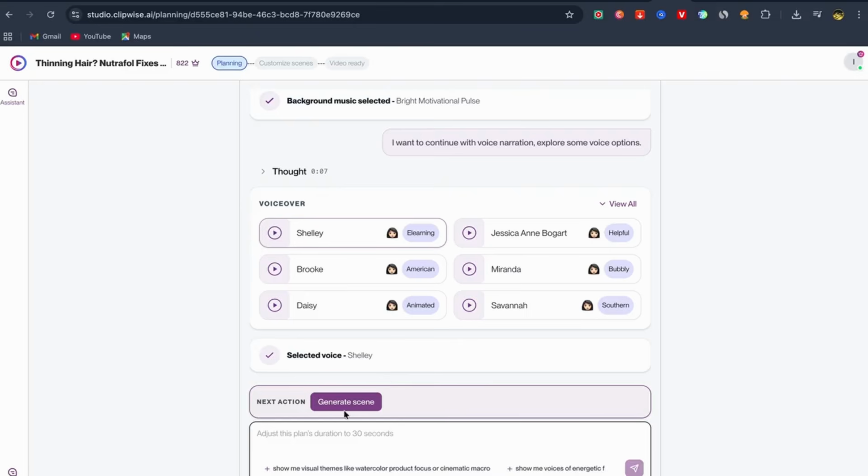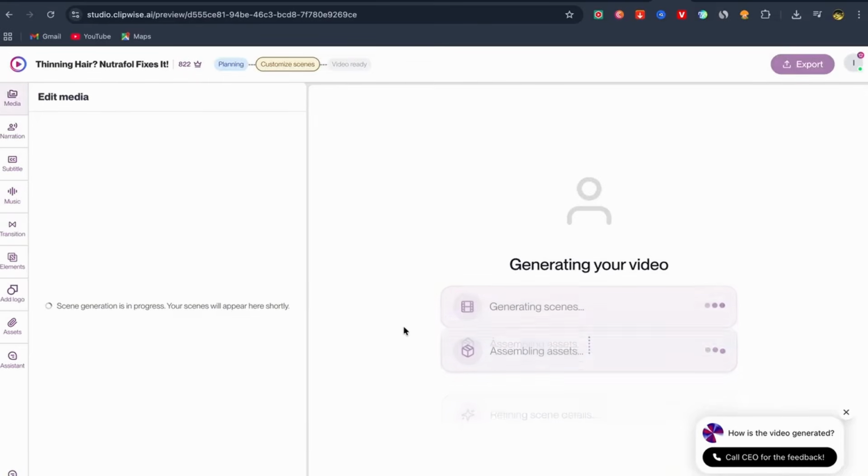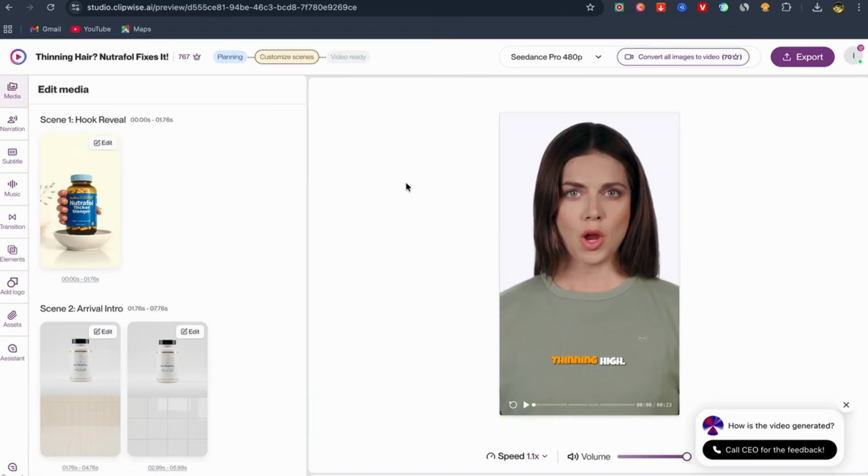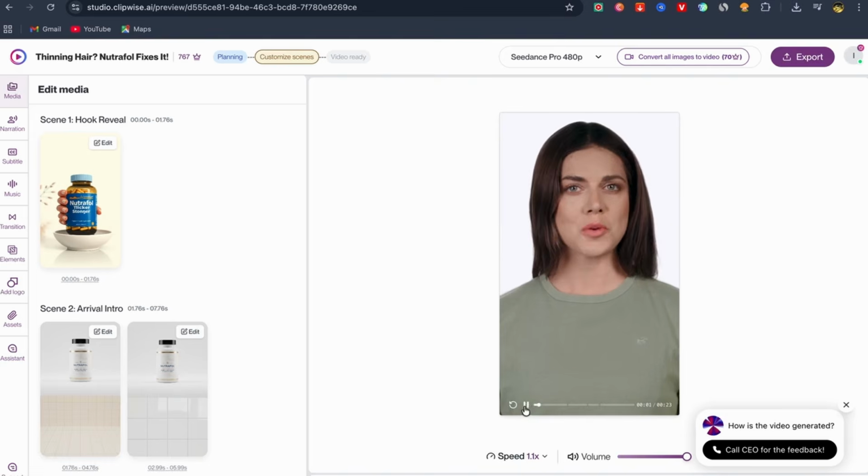So what you will do next, just click on generate scene. Okay, like this, and here you go, it started generating your video and your video will be done just in few seconds. Okay, and here you go, guys, your video is done. You see, this is really amazing. Okay, let's check it.